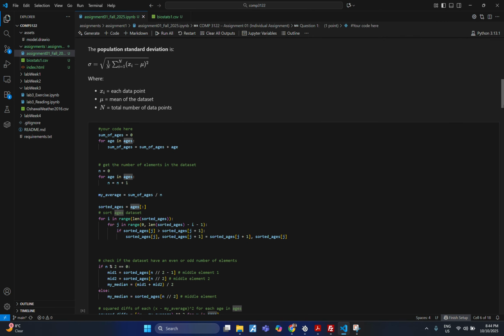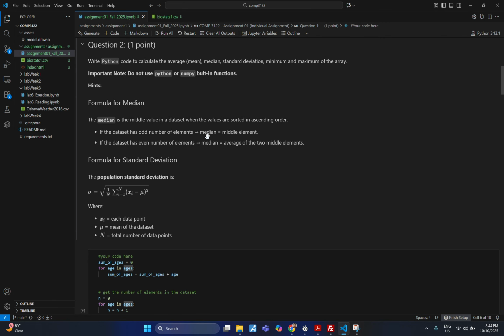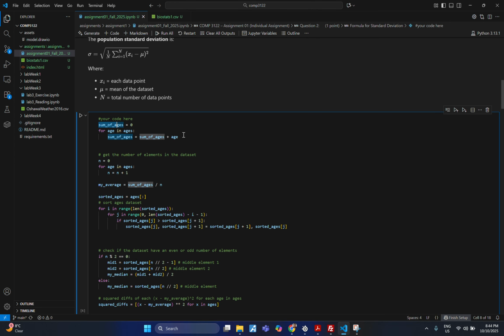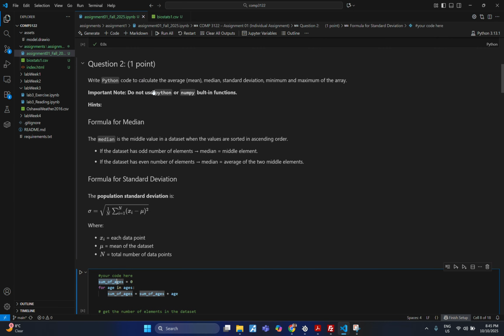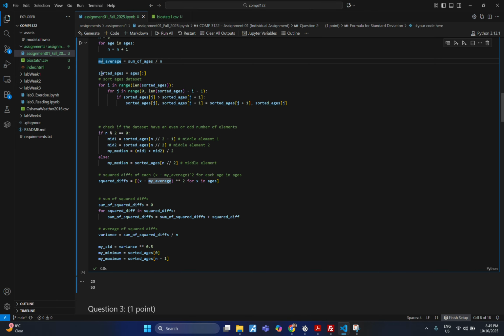So question two is more getting the median. We got the sum of ages without using any NumPy or Python built-in functions. We got the sum of ages, n, which is the number of elements in the dataset, average ages, and then we also got the sorted ages. So we made an array for the sorted ages.